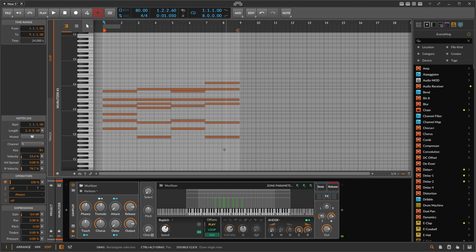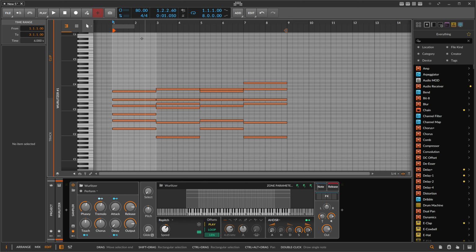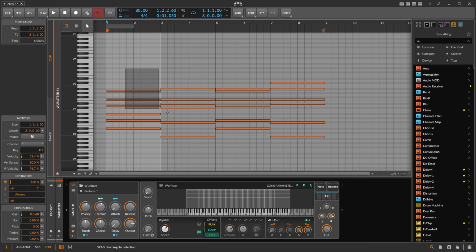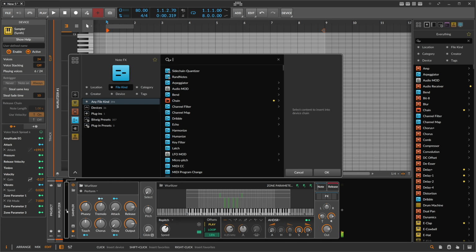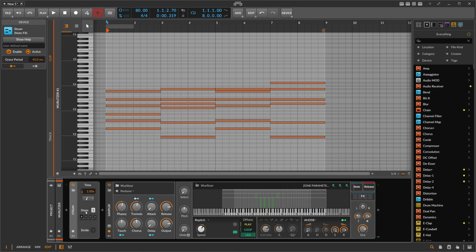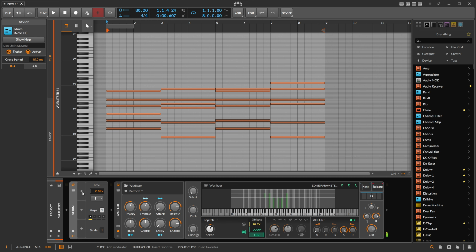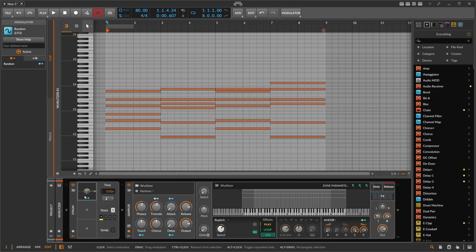Okay, so then we select everything and we go for velocity spread here, maybe 20%. So not every velocity setting on each of these notes is the same. Then we use maybe strumming here at the beginning. Pretty fast. Then we randomize the strumming.